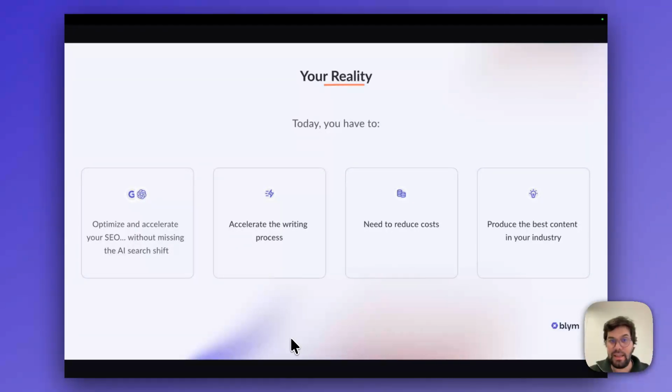So today our clients have 4 different problems. They want to maintain and accelerate SEO without missing the geo shift. They want to speed up their writing process, reduce their costs, while producing content that is cutting edge in their industry. To solve these problems, you have different options.